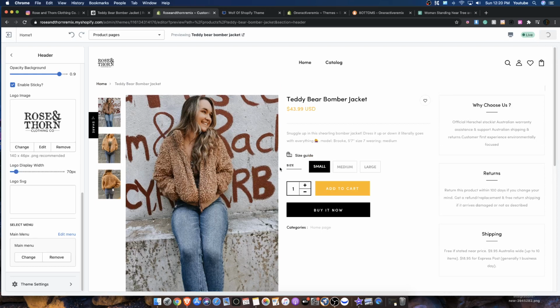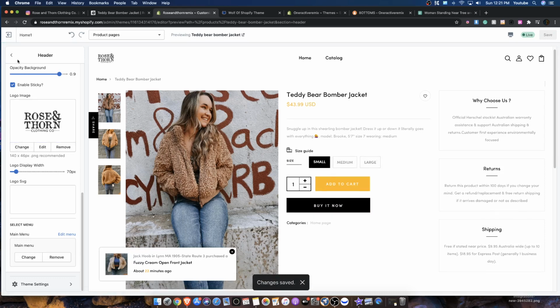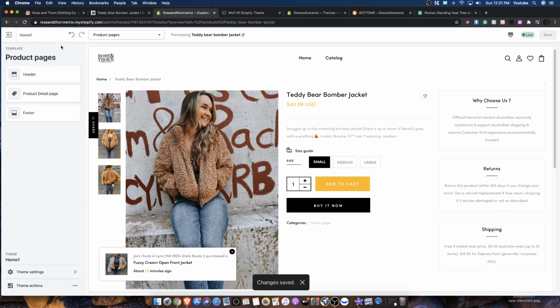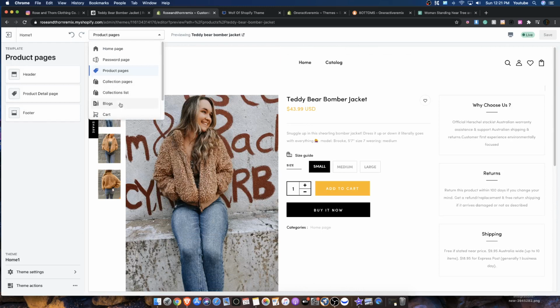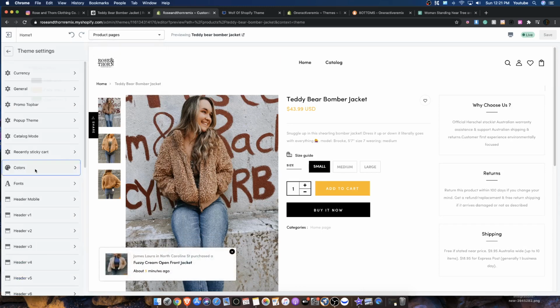So far we have our pricing. We have our medium, large, add to cart, buy it now. We have some products. Let's see what happens if we toggle some kind of colors or anything like that. So let's check out here our theme settings, and let's check out colors.